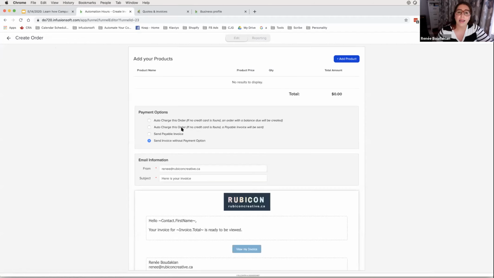So back inside here, there's really the four options. Let's just go over them really quickly and then talk through why you would use each one of them. The very first option is the auto charge this order. So again, this is going to look to see if there's a credit card on file. What we're telling Keap and Infusionsoft when we pick this option is, see if there's a card on file. If so, charge the card. But because it's a smart system, it's also going to say, well, what if there isn't a card on file? So if there isn't a card on file, then there is a contingency.